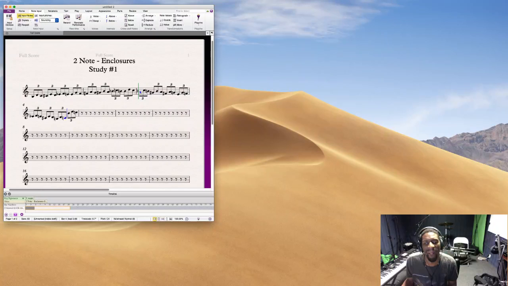It's like that because I didn't double it. I didn't double the root, so that's just a quarter note. All right, so that's what you call enclosures, two note enclosures from the bottom.